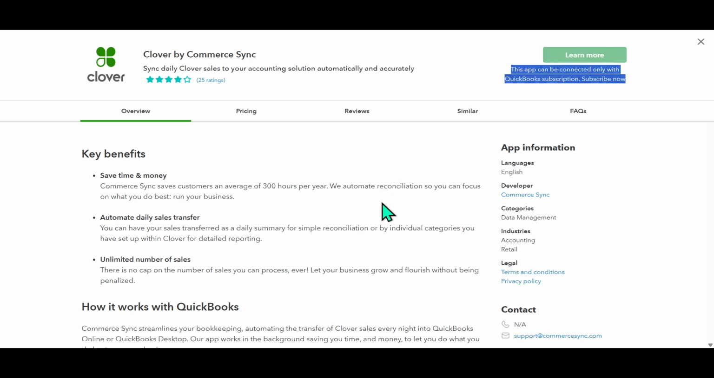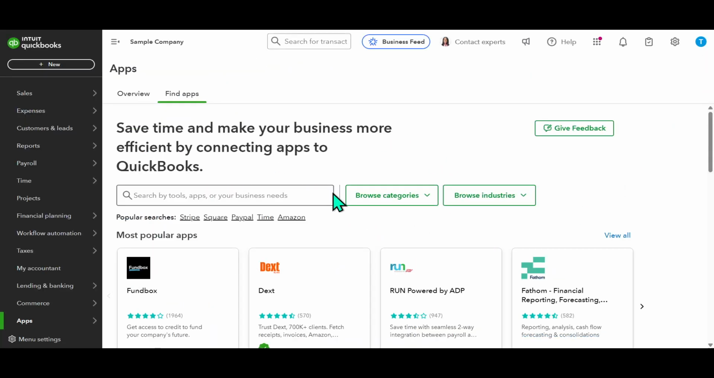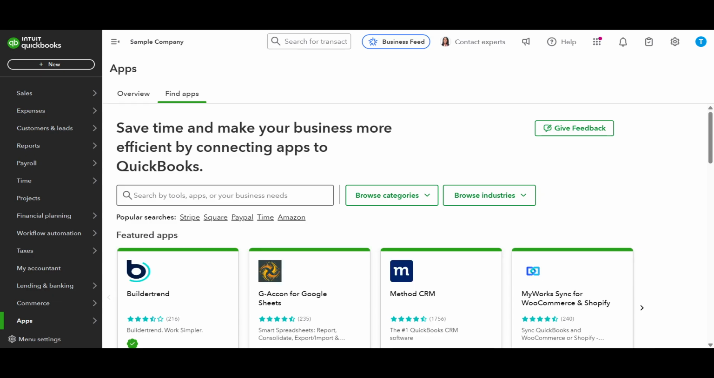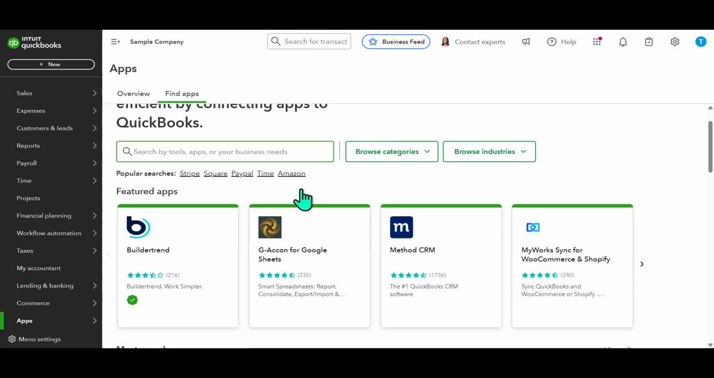After reviewing the app details and benefits, look for the Get App button located at the top right corner of the page. Clicking this will initiate the process to connect Clover with your QuickBooks account. Follow the on-screen instructions to proceed with the authentication process. This typically involves granting the necessary permissions for both platforms to share and sync data effectively. Don't worry, this step is perfectly safe and ensures you have control over your data's accessibility.